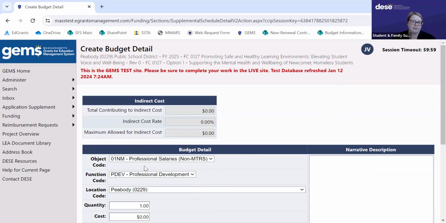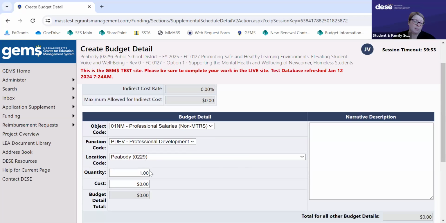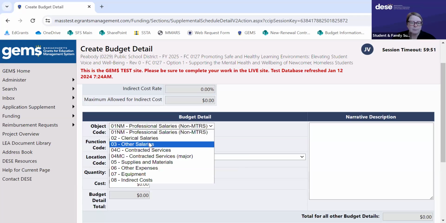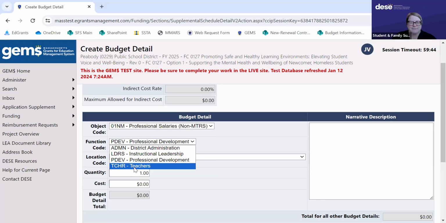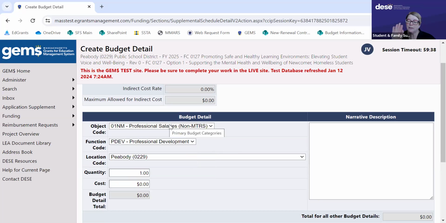We're going to pay a staff person to lead professional development. And so that's what I want to do here. Or, you know, in some cases, you might be paying administrators or teachers for part of their role in this work. Again, check those fund uses in the individual categories.